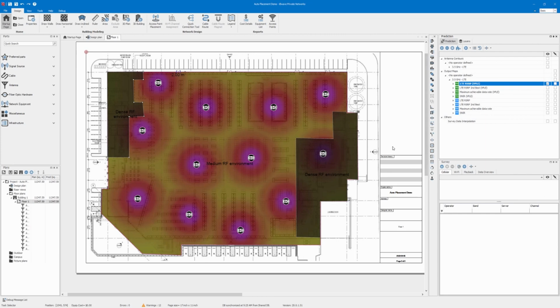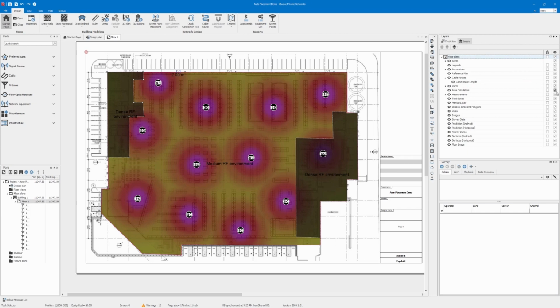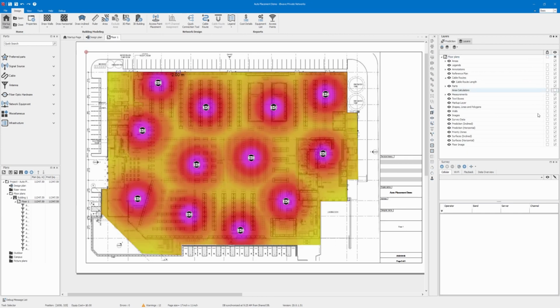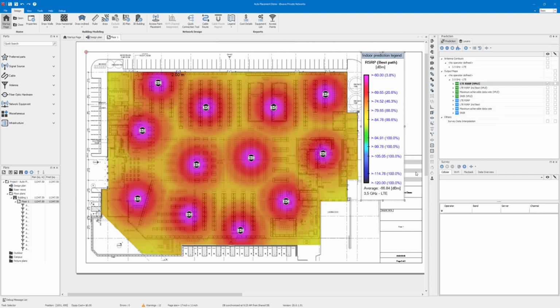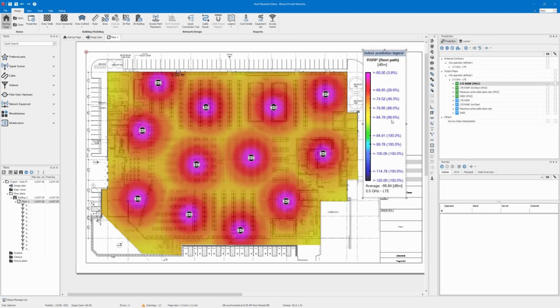Let's turn on the heat map. To have a better visual, you can always turn off the visibility of the area calculators. Those are the environments we've added. And now we get a nice view of our heat map. Let's drop the indoor prediction legend and take a look at our result. So we're at about 99.6% for minus 84.78 dBm, which is close to our minus 85.